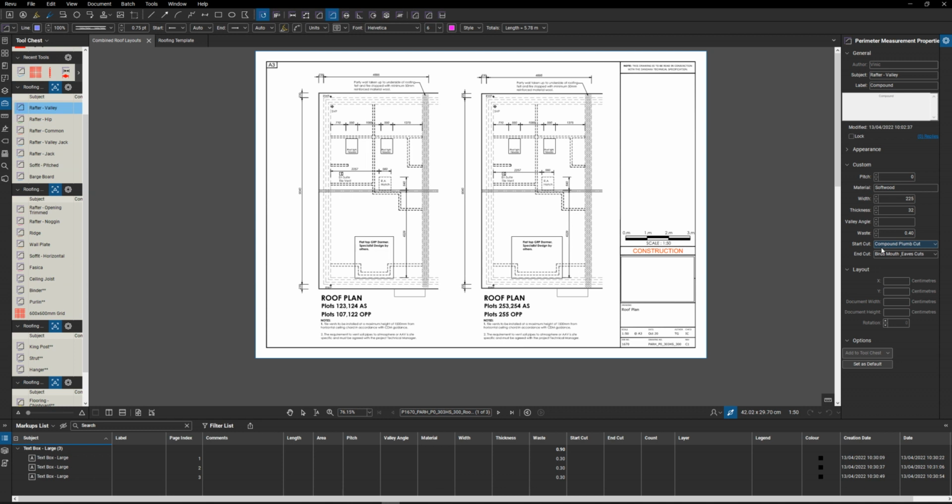You can also put in here what cuts you've got. So if you want to price labours by types of cuts, you can do that. So compound, plumb cut, bird's mouth, you might have different descriptions for these. Whatever way you want to do it, you can build the Excel spreadsheet and put a rate against it, and it will match everything up for you.